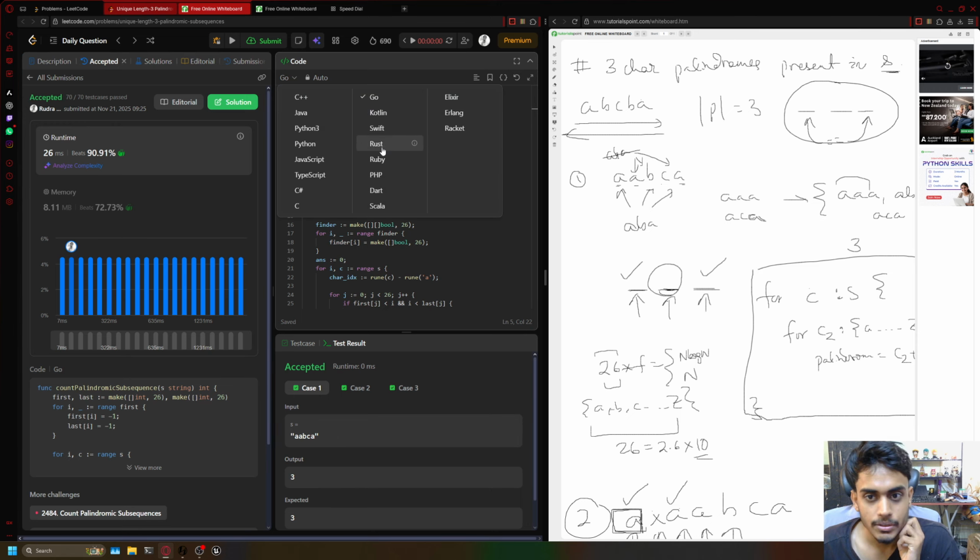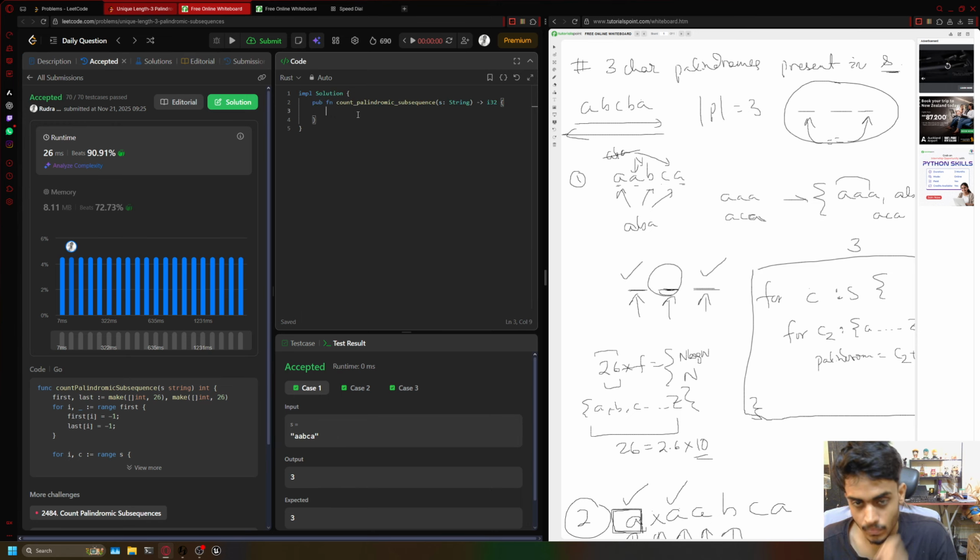Cool, now let's do it for Rust. Okay, so here also I will create two data structures. So first, here I will say vec of -1 of size 26, so all the characters will be -1, and I need a size of 26. So last is vec of -1, 26. Okay, cool.